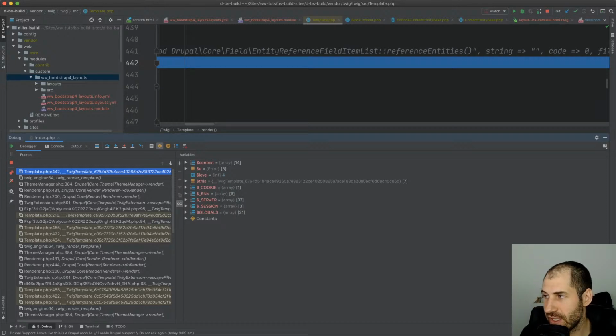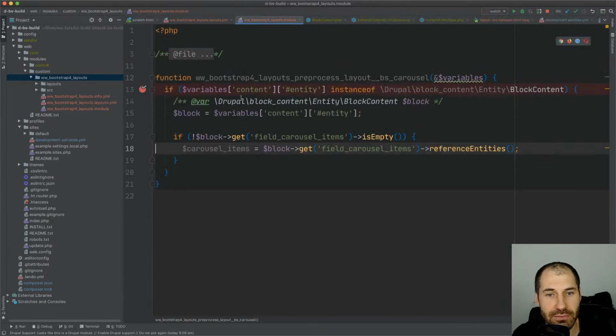There's a question here: can you skip drush cr? Well, not quite, because the drush cr is there since we're in a preprocess and I've got caching turned on. The preprocessed rendered results are cached. So that's why I'm doing it.